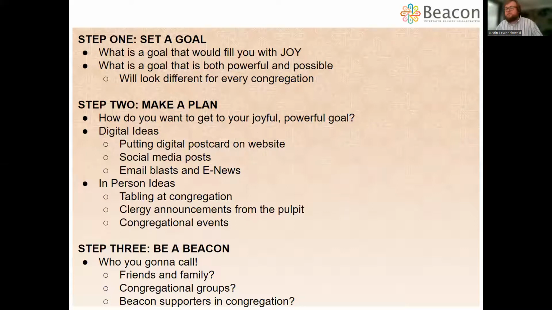Which leads me to our third and final step of the digital postcard push for March. Let's be a beacon, y'all. Who are you going to call? Family and friends? What other congregational groups are you going to talk to? What about beacon supporters in your congregation outside of your BLT?